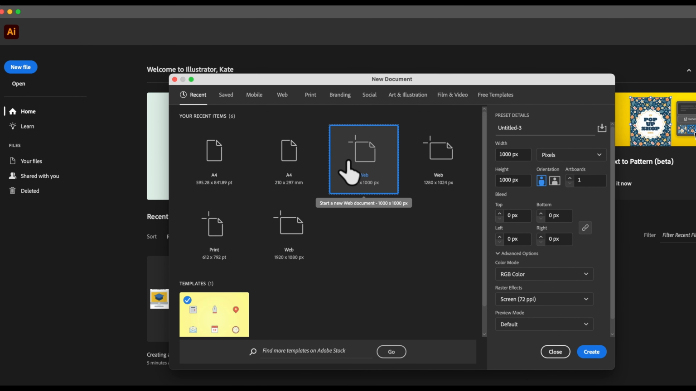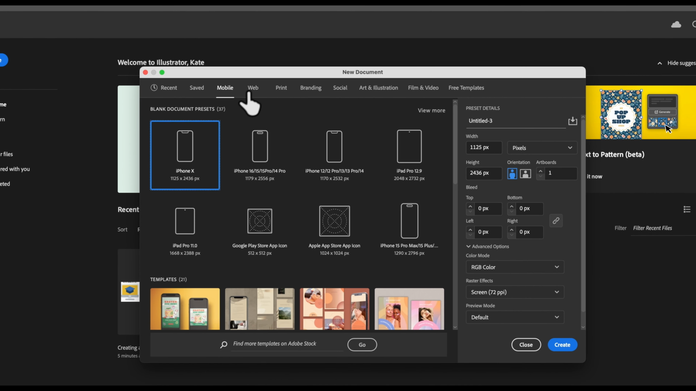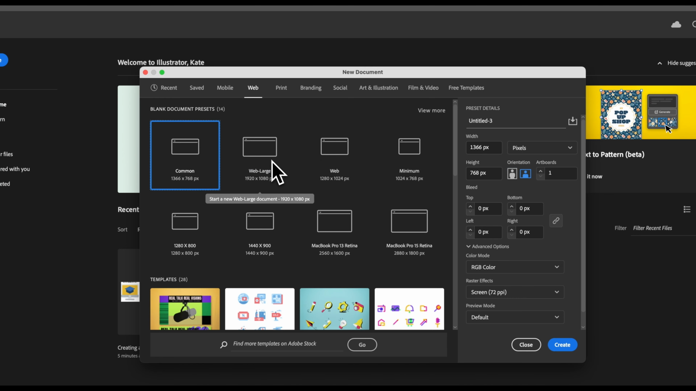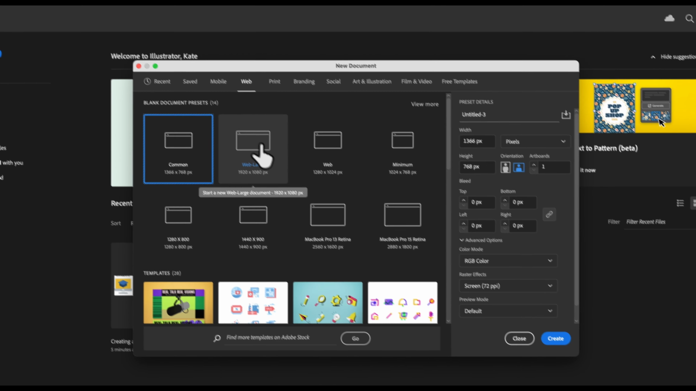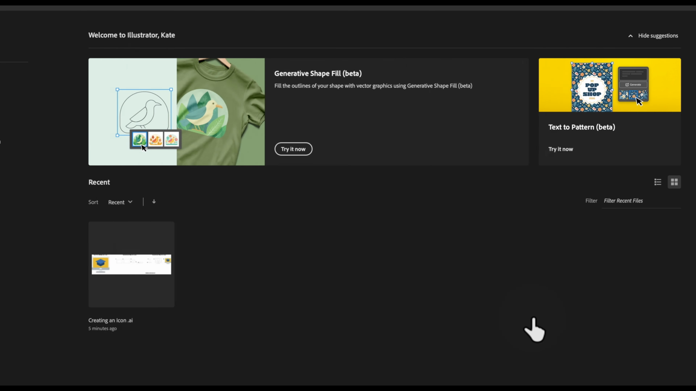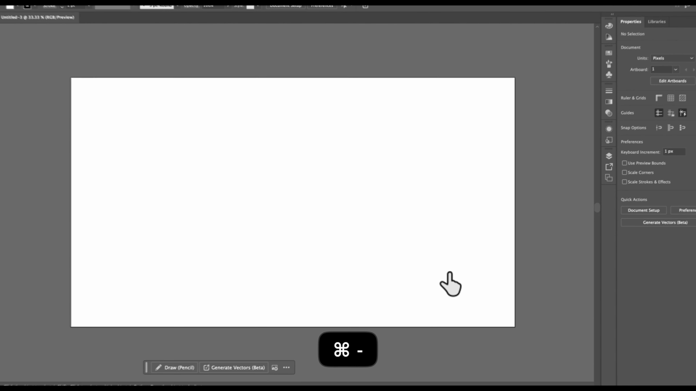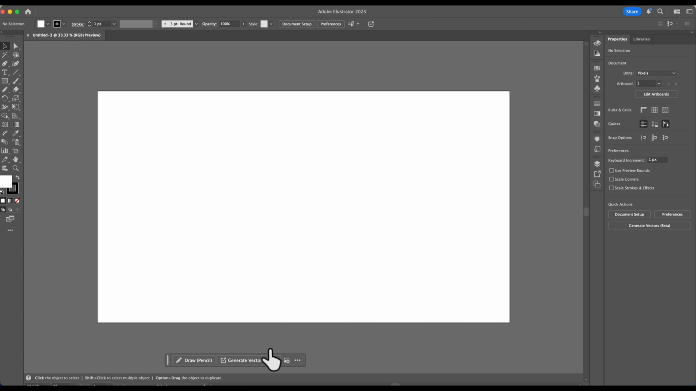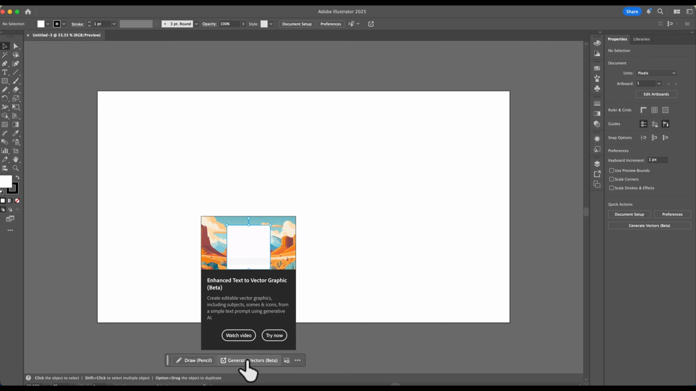And it doesn't really matter what size you would like. Web, perhaps. I'll just go for web and perhaps large and just click on Create. Keep it simple. And over here, you'll see the taskbar and our lovely Generate Vectors Beta. So remember, when something is in beta, it means that it's not fully developed yet. It's still in trial and error, maybe errors most of the time, and it's not complete. So Adobe is still working on it, but I think it's going to be incredible.